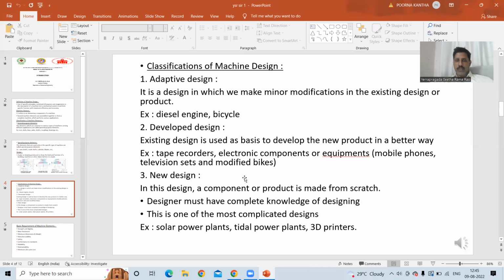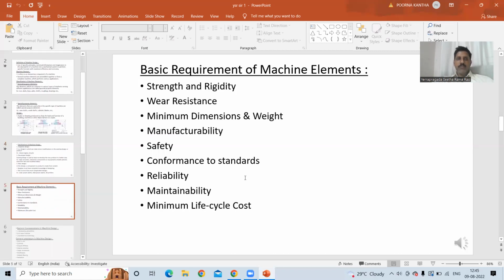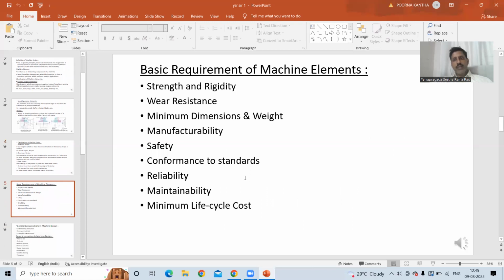This is the new design. Like this, we are classifying the different types of machine design. Now, what are the basic requirements of the machine elements you see here? So the basic requirements are strength and rigidity. Strength means the ability to withstand the forces and the moments which are acting on a machine.